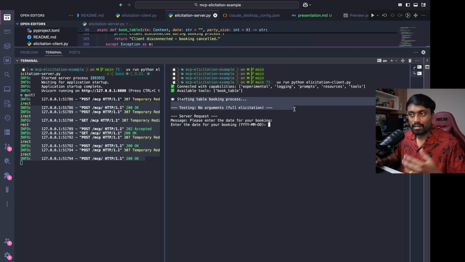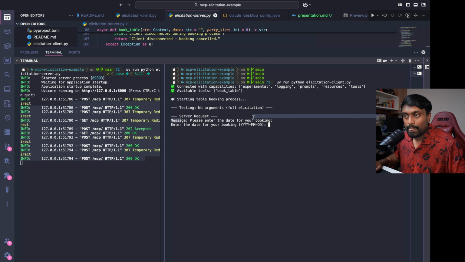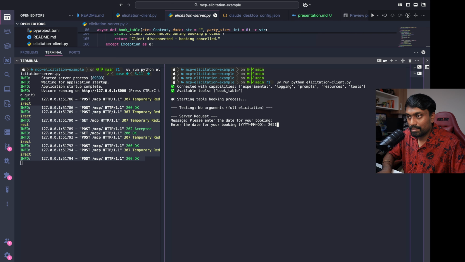In the test cases, I've created multiple testing types, where I've sent one argument and not the other, and vice versa, and sending no argument. In this case, I haven't sent any argument. So the elicitation has come from the server saying, please enter a date. Let me enter a past date and show you how the validation is happening. Let me put some other number. Oh, that's not a date.